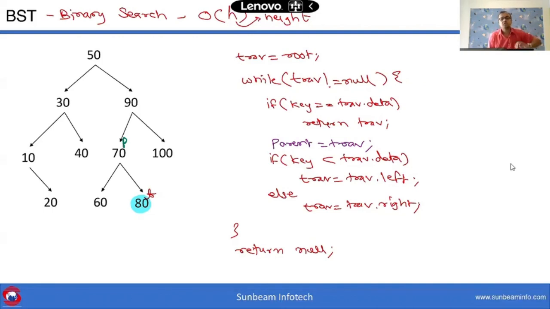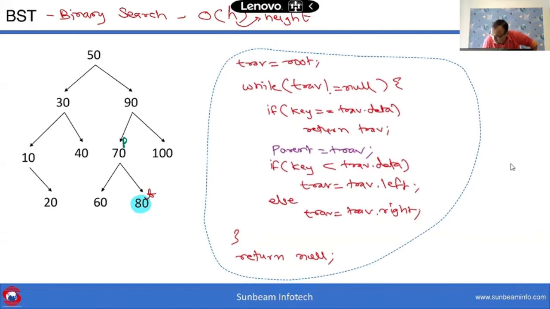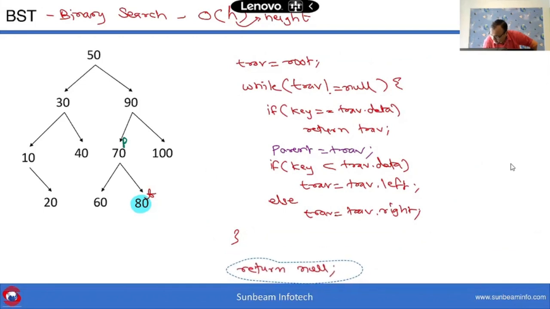So the basic logic is over here. But wait, wait, wait, first tell me, initially, what is parent? Initially the parent is equal to null.